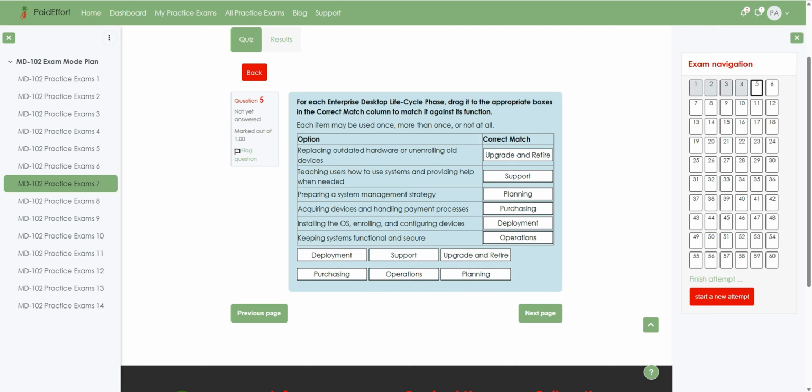Furthermore, preparing a management strategy fits the planning phase because it sets the direction for how devices will be handled throughout their lifetime. Meanwhile, acquiring devices and processing payments align with purchasing, as it includes requisitions and approvals. Moreover, installing the operating system and configuring devices fall under deployment because this phase covers setup, enrollment, and application installation. Finally, keeping systems functional and secure is part of operations, since it ensures all deployed devices remain efficient and protected over time.